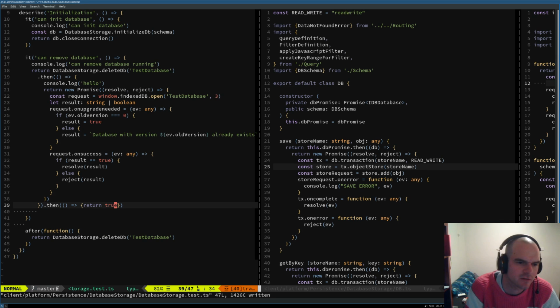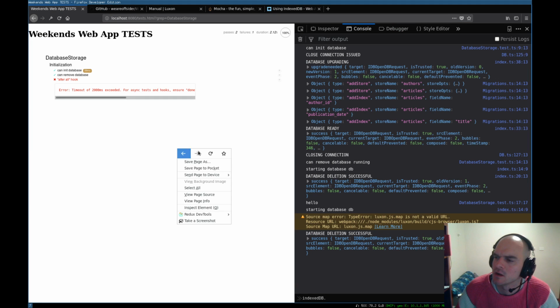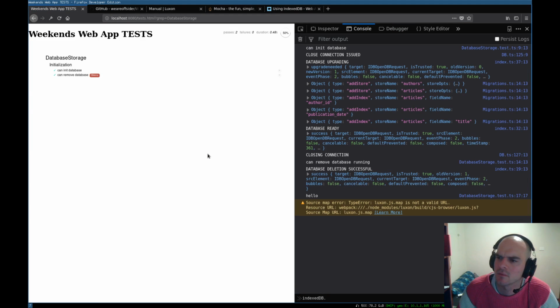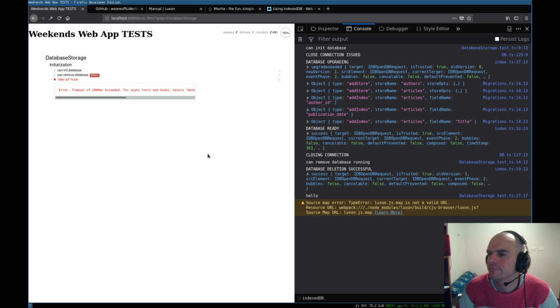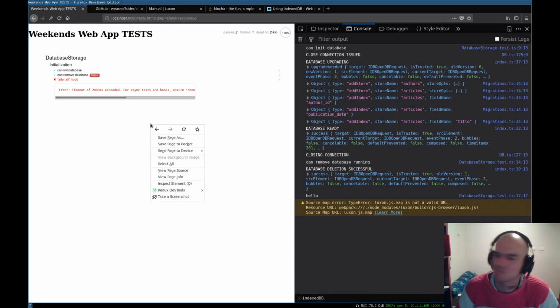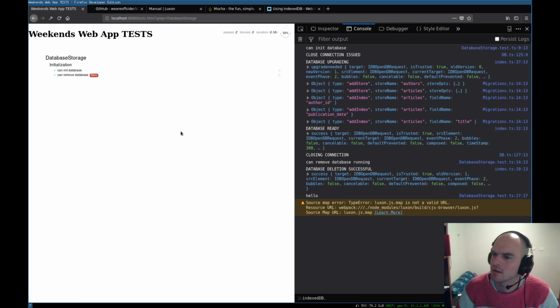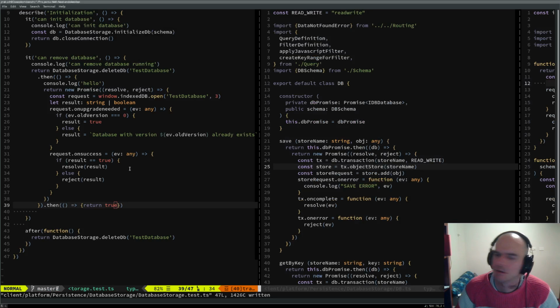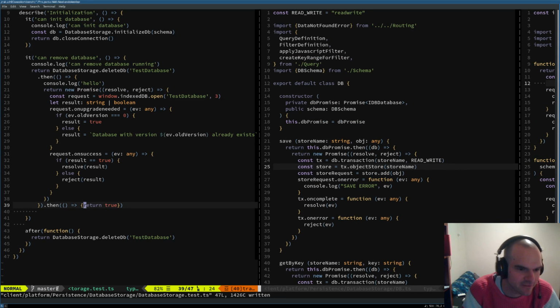If it rejects, it rejects. If it resolves, it resolves. Yeah, still doesn't do it. Not a fan, not a fan. I would really like to get rid of that test database and just have it succeed.